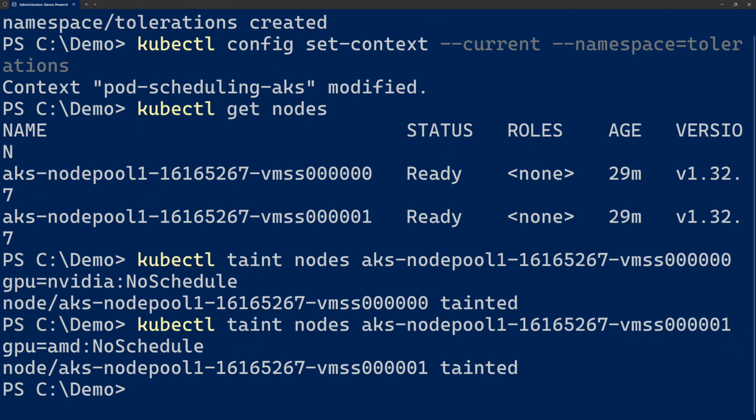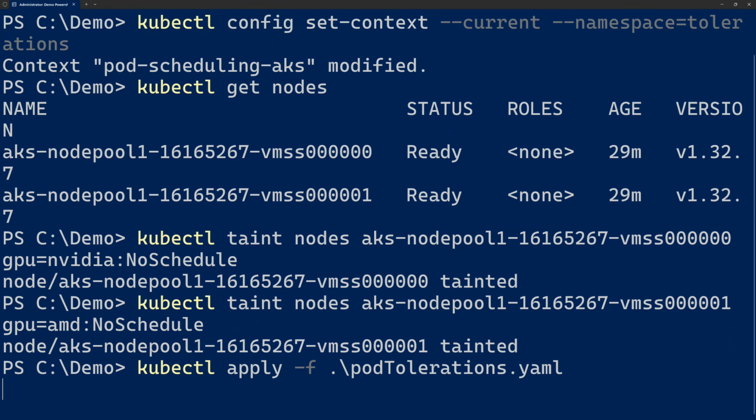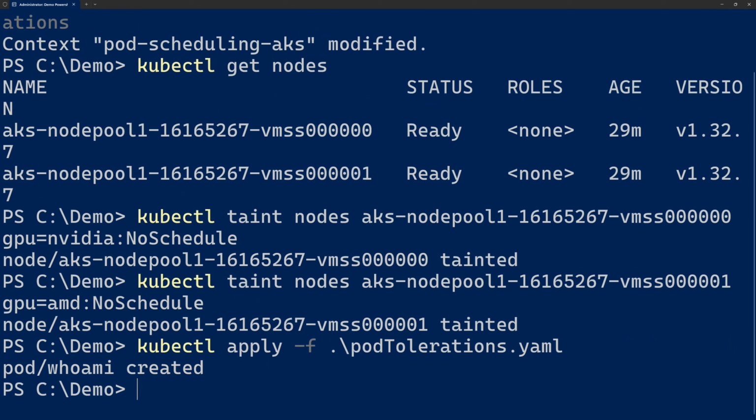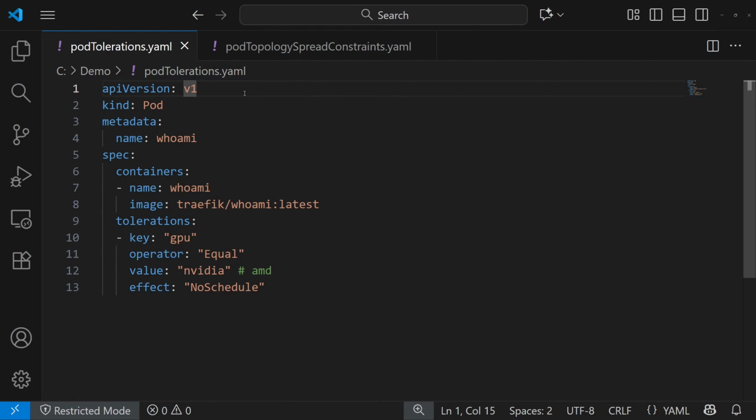Then we're going to deploy our demo application. And let's switch over to Visual Studio Code and take a look at the YAML file we just deployed. Here you can see the YAML file, as always, very simple, just one pod of whoami. And what's important here are the last couple lines.